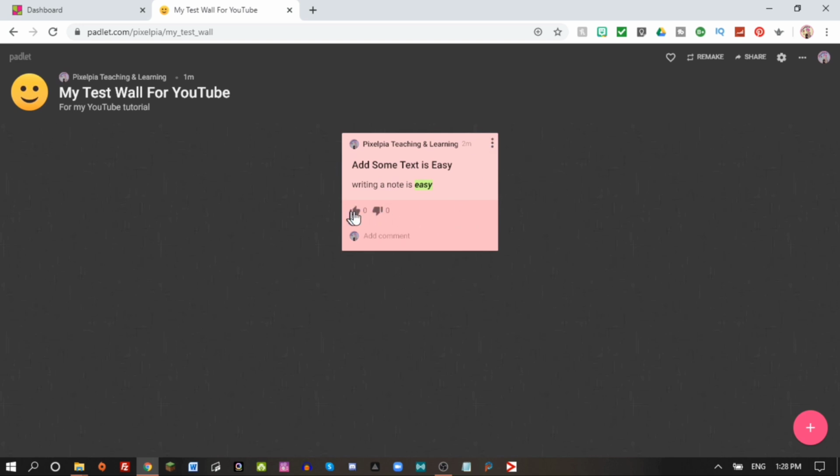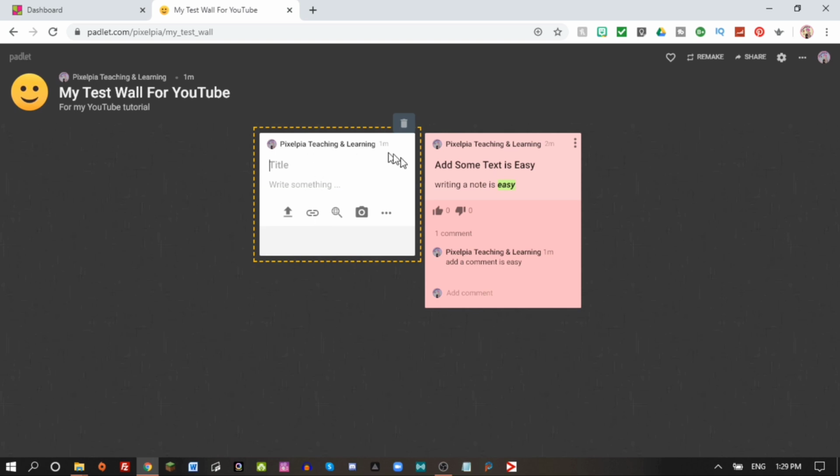Down here we see the option I set for upvote, downvote, and add a comment is easy. I just write or hit enter or that little arrow. So that is how easy you can add a text to write a text on your board. But let's see a couple of other things.